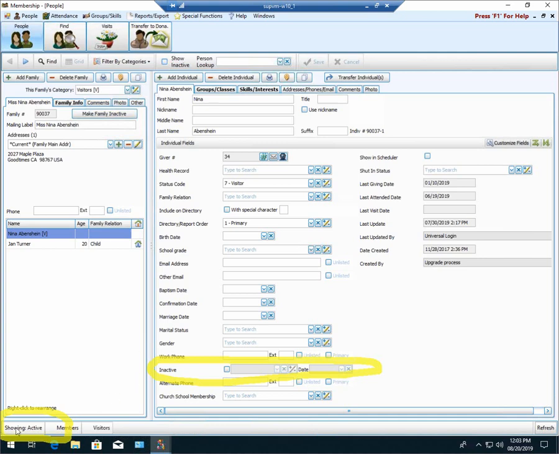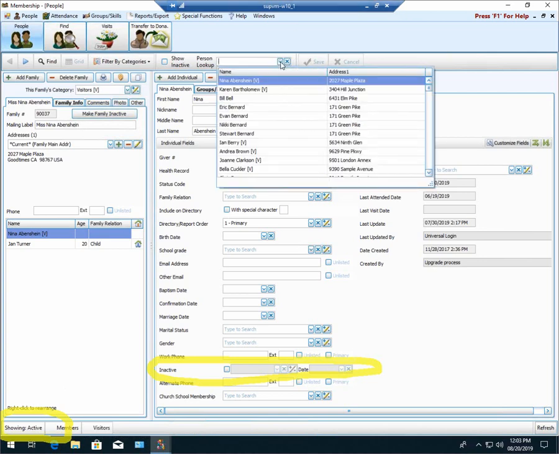Ta-da! It shows me now in the lower left that I am only looking at active records. So if I were to go through and look at each, I would only see active records, ones that are not marked inactive, which doesn't mean status code. But now if I click the drop-down list as well, I don't see any red. None of my inactive people are showing.